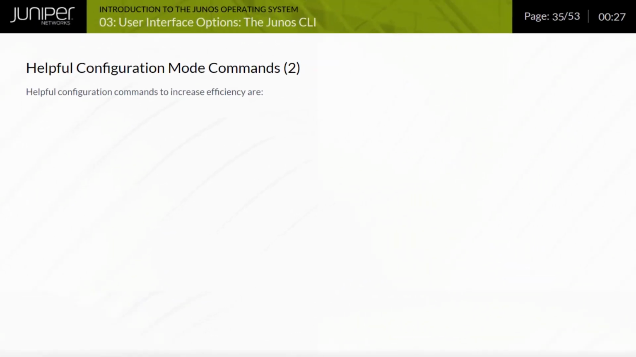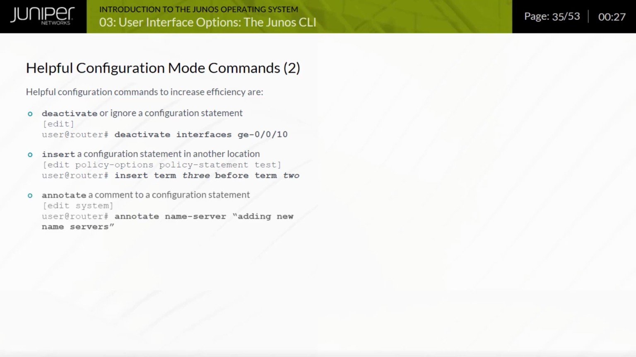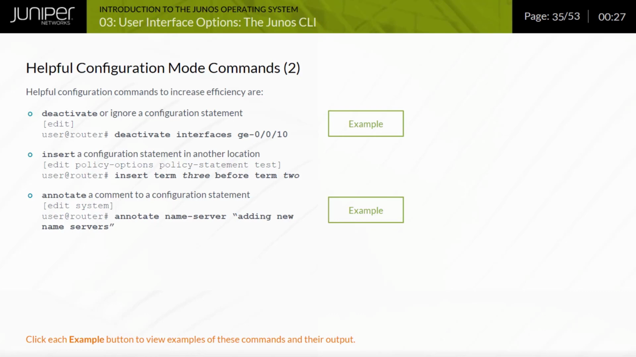Let's take a closer look at some more configuration mode commands which help increase efficiency. The deactivate command is used to deactivate or ignore a configuration statement. The insert command is used to insert a configuration statement in another location. The annotate command is used to annotate a comment to a configuration statement. Click each example button to view examples of these commands and their output.